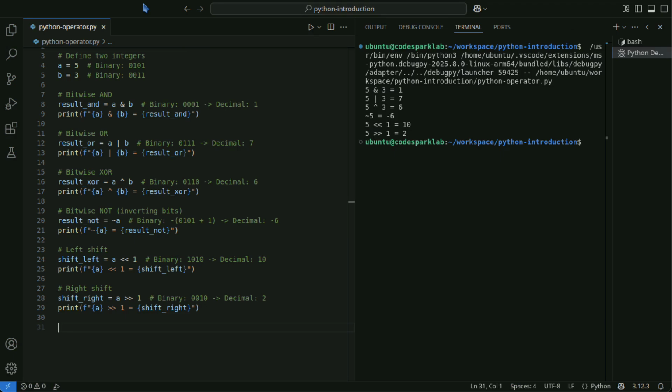You can perform bitwise AND, OR, XOR, NOT operations, as well as bit shift operations. You can also combine them with assignment operators like &=. Membership operators are used with collections such as lists and dictionaries.